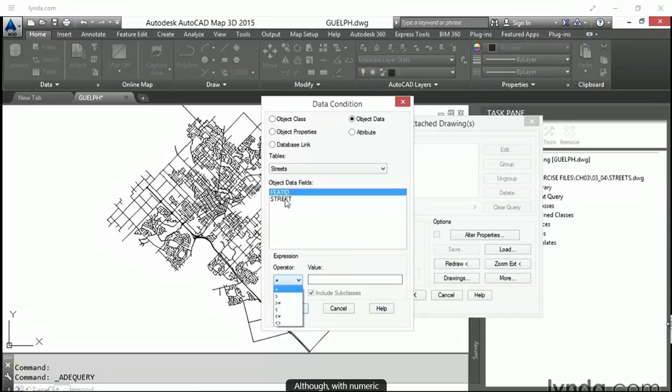Although with numeric data, you can use equal, less than, or greater than. With character-based columns, you only have equal, no wildcard with object data. It is a bit of a limitation. But in this case, I know what my street name is. It's Gordon Street. So I'll type in Gordon ST, hit OK.